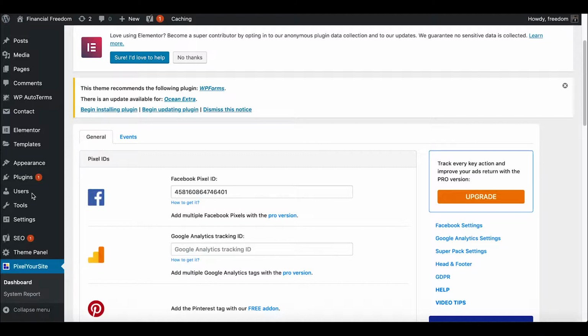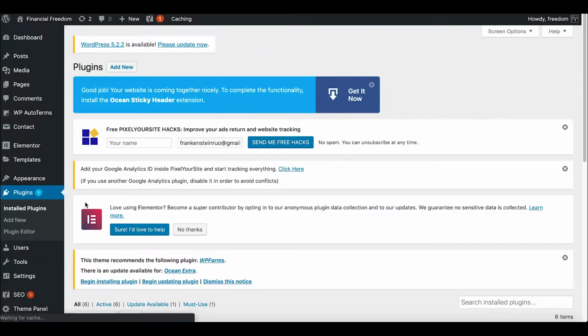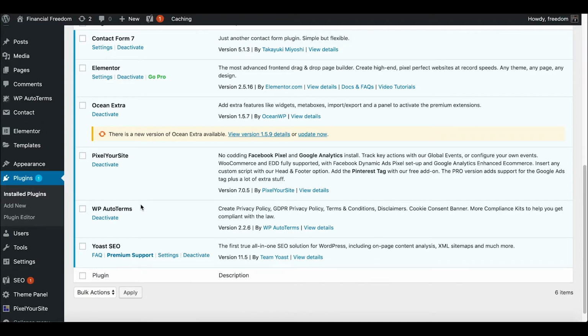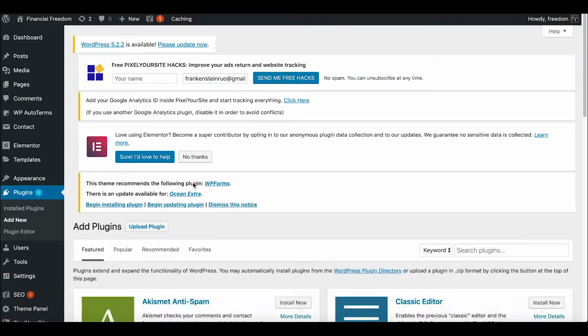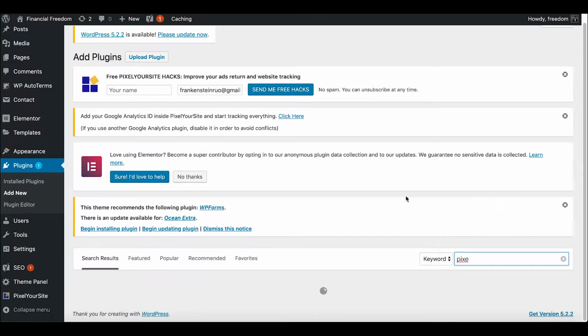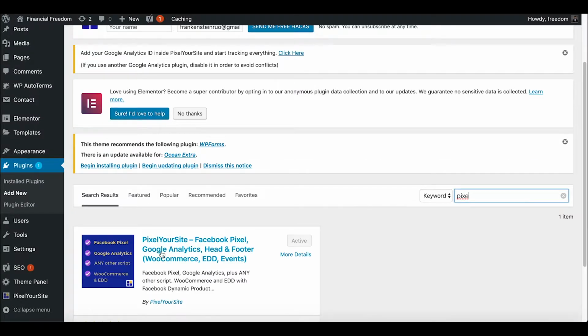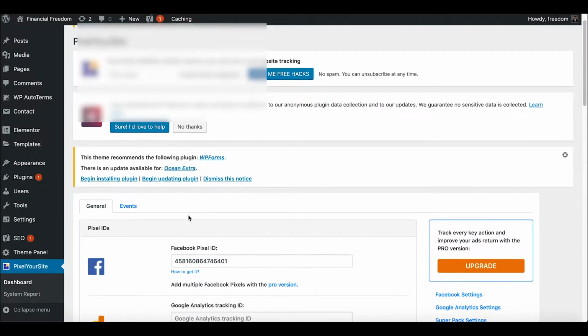So the way you install it is you go to your plugins area and then you click on Add New. So in my case, I already have the plugin, but in case you don't have it, you could just do it the way you'd normally install a new plugin. That's the one. So again, I already have it installed, so that's why I can't install, but the installation button is top right.